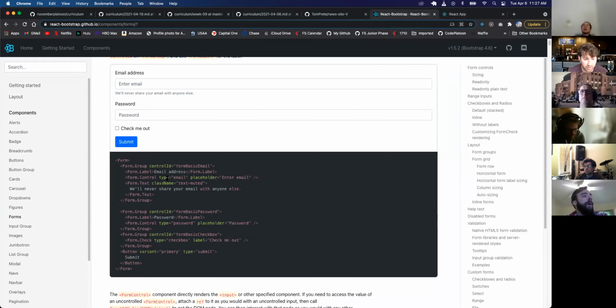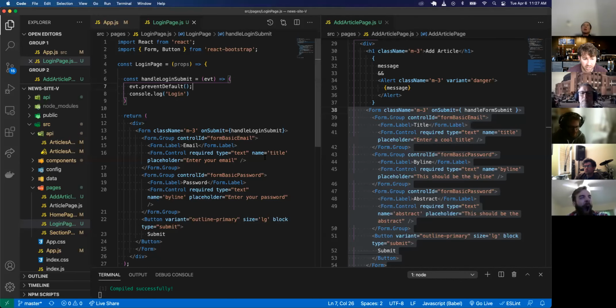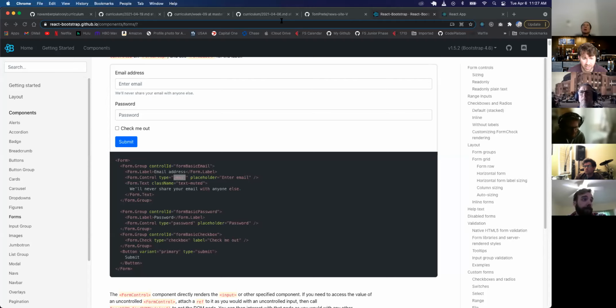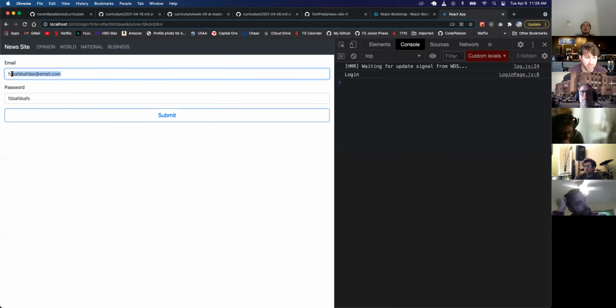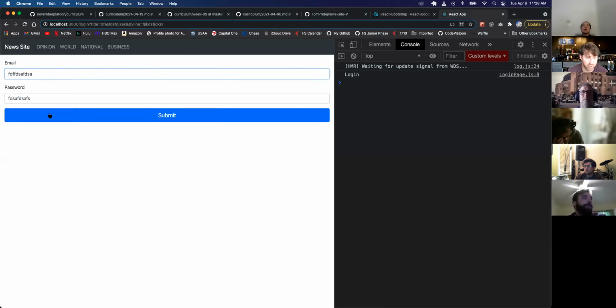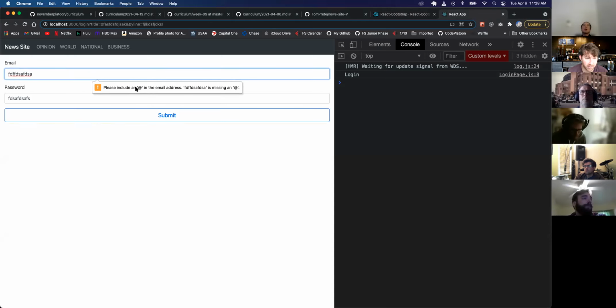So if I look here, I can look at type email. If I grab that type, right here, it's just text. But if I do type email, it might add some validation to this input field. So if I just have something like that and click enter, it says, please include an @ in the email address. My input is missing that @ symbol. Cool. So I've got that.